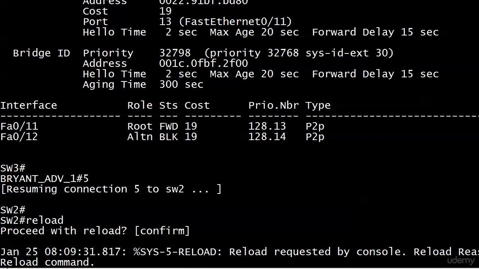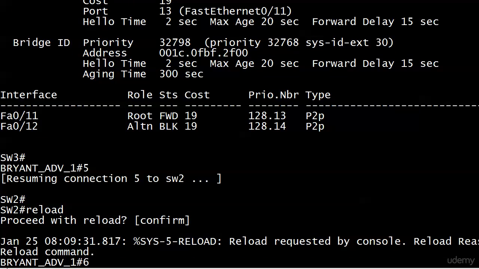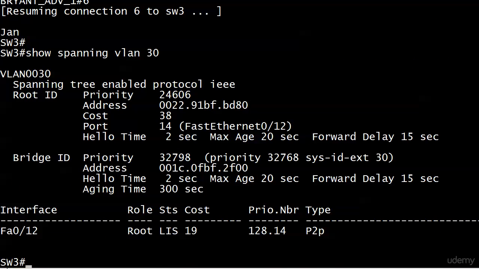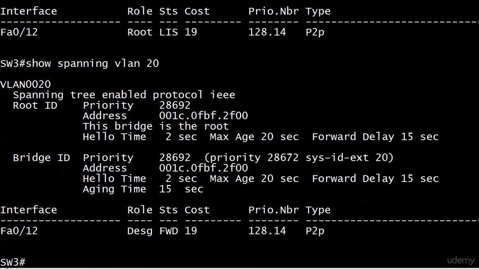We will confirm with that and let it start going down a little bit. Reload reason, reload command. That's a good reason. Let's go on over to switch 3. And run VLAN 30, and we see that nothing has happened there. Let's run show spanning VLAN 20, and you can see that this switch has already become the root. We didn't expect it to become the root of 30, but we do for 20. And you can see right here, again, this bridge is the root. And it's taken over because its priority was lowered before the primary for VLAN 20 actually went down. And we did that with the spanning VLAN root secondary command.